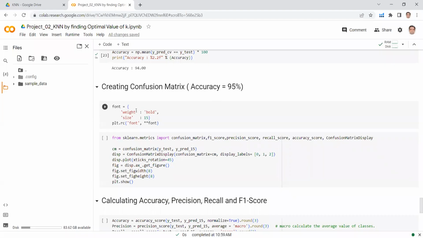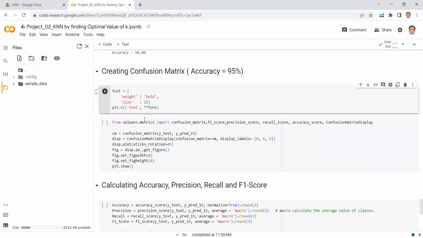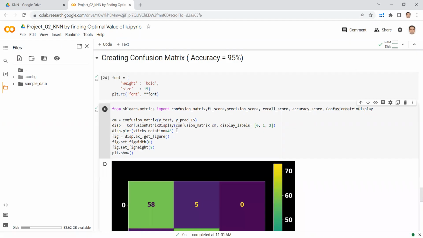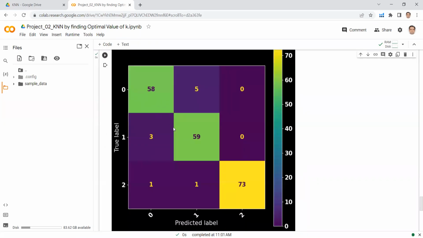Here I am importing confusion matrix, F1 score, precision, recall, accuracy score, and ConfusionMatrixDisplay from sklearn.metrics. And here I am getting the figure or the image of my confusion matrix. So we can see that this is our confusion matrix of 3 classes. The values along the diagonal of the confusion matrix always show the correct classification. So this 5 is a misclassification. This 5 and this 0 are also representing, that is there is no misclassification here.